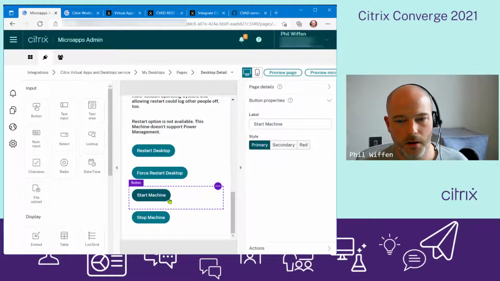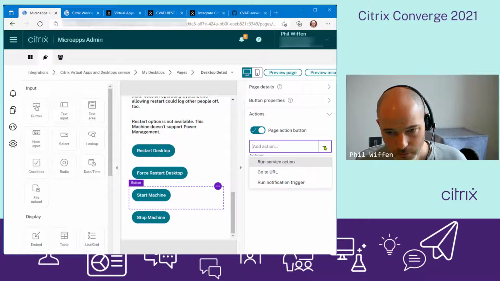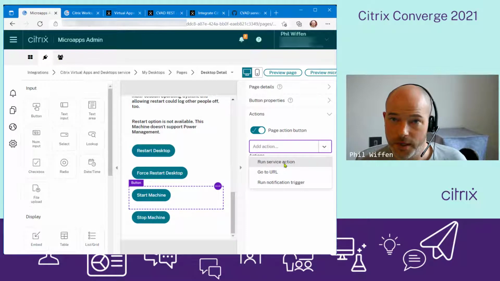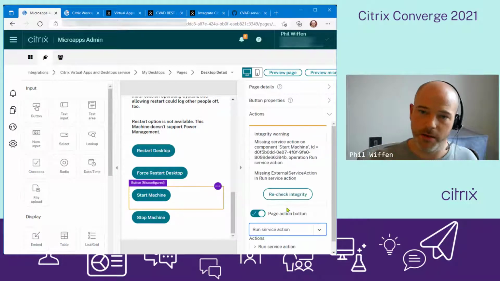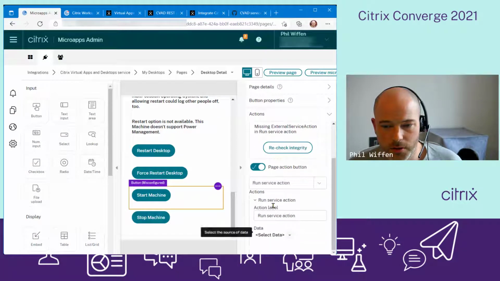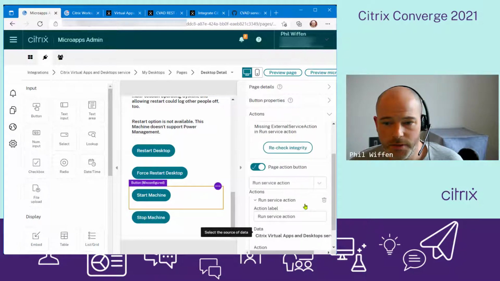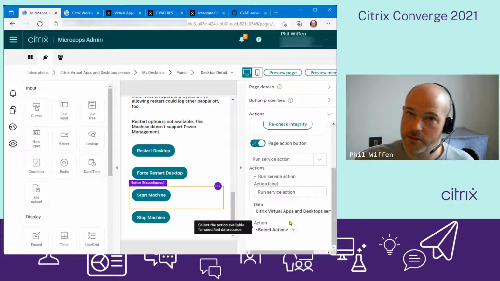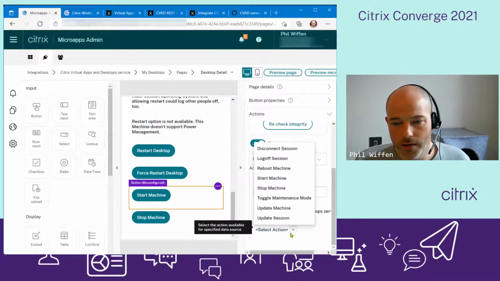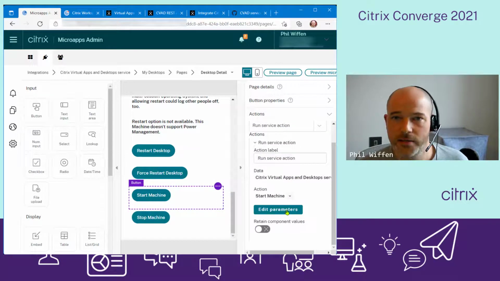Cool. Okay. The next thing to do once we've dragged and dropped that button across is to add an action to it, because we want it to do something when people click it. So we go to actions, need to run a service action, because that's what we've just added at the back end. If I expand this out, you'll see run service action. So we need to choose the Citrix Virtual Apps and Desktop Service, because that's the integration that we just added that service action to. And then we need to choose start machine. And then we'll add some parameters.